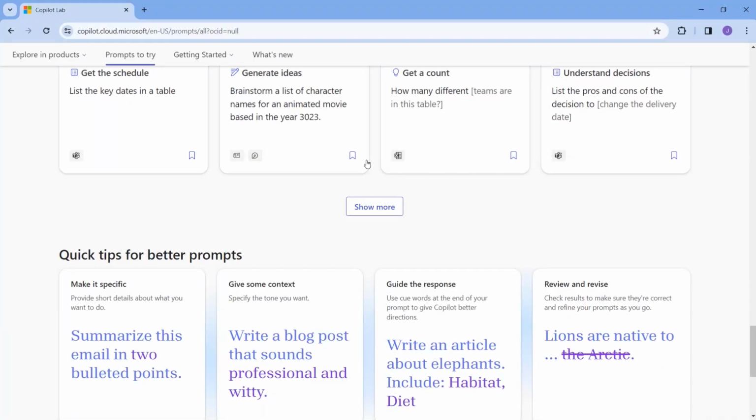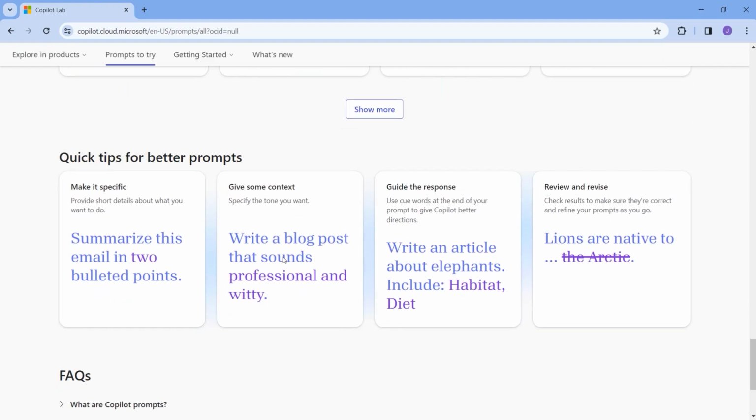Now, once you go through the different prompts and you choose which ones you want to save and use inside of Copilot in those applications, you can then go back to the app and start using them. You'll see down here we do have a couple of articles for quick tips for better prompts. So summarize this email in 2 bullet points. You'll see that you're giving more detail and you're specifying that you want 2 bullet points. That's something that we're going to learn about for Copilot is that we need to really be specific on what we're asking it because, well, it's still a computer, right? We're still talking to computer language.